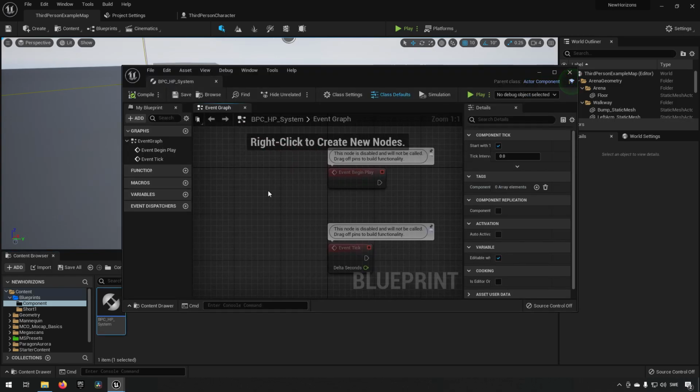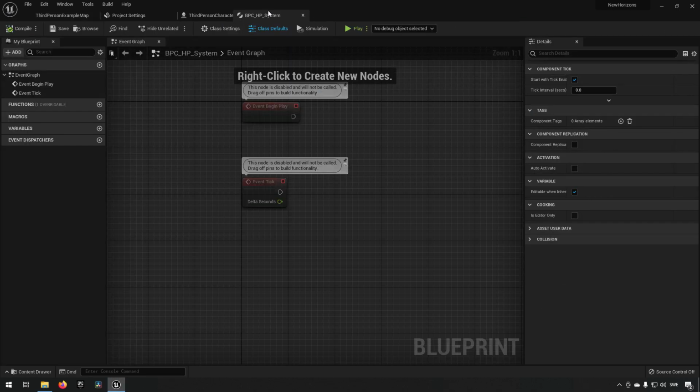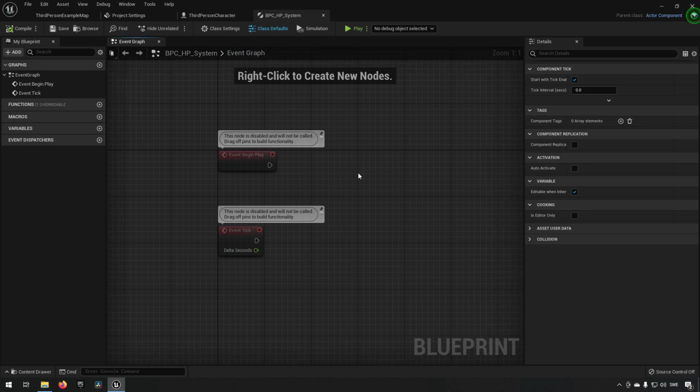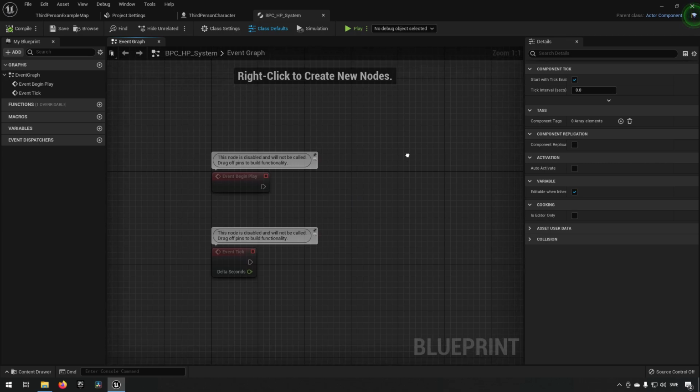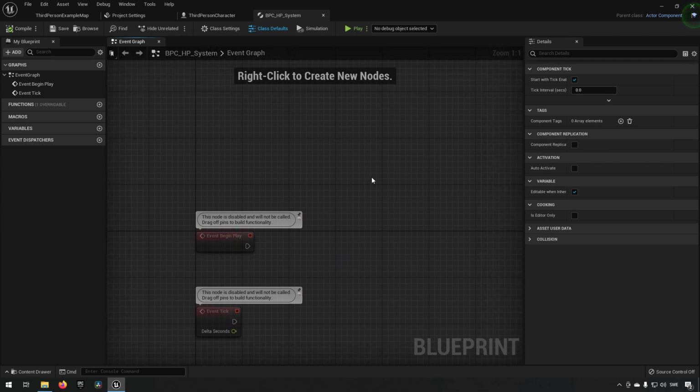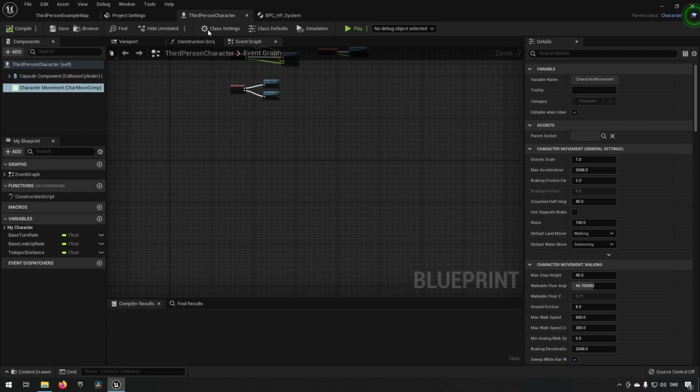Now if we open up this blueprint, it looks basically like any other blueprint that we have come in contact with before. There are some things you should keep in mind. You should probably not... let's say we have this third-person character and we want to apply this component to this character. So let's just do that immediately.